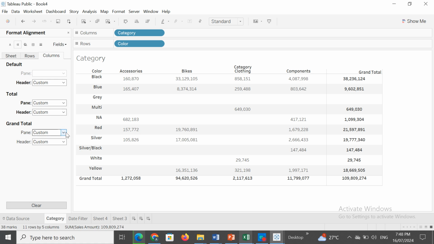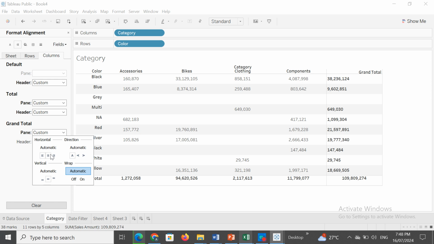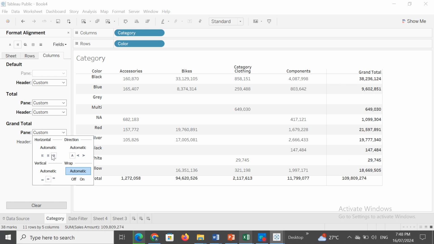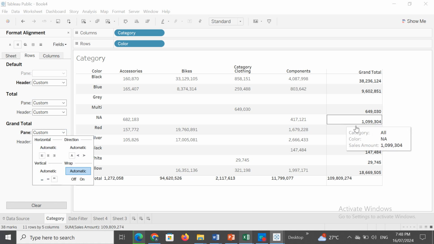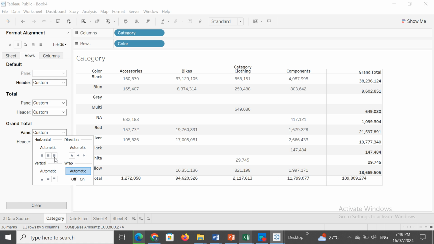Okay, now this is the grand total for columns. So it only affects the column, the grand total for columns. Now, for the rows, you will do the grand total. For the pane, that's for the row. This is the pane for the row. Now you can see that it affects that.